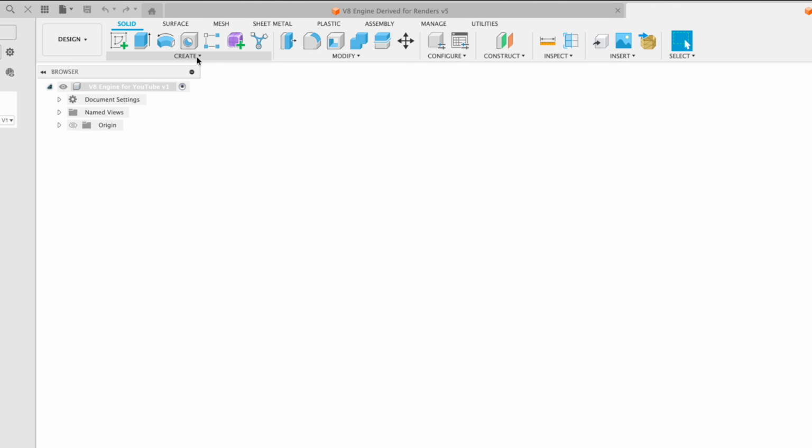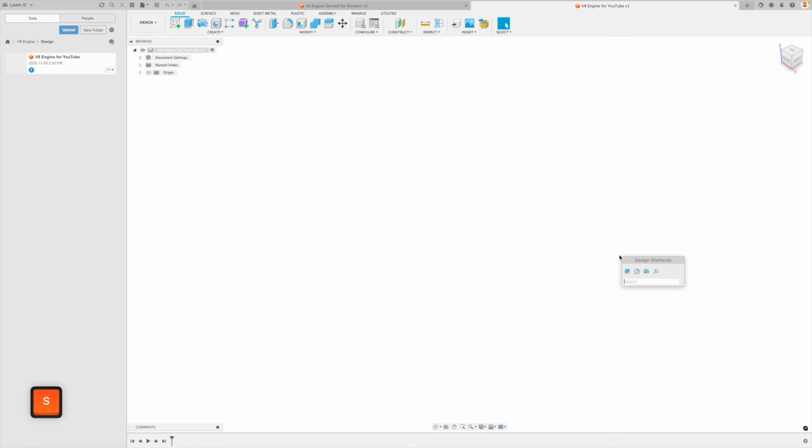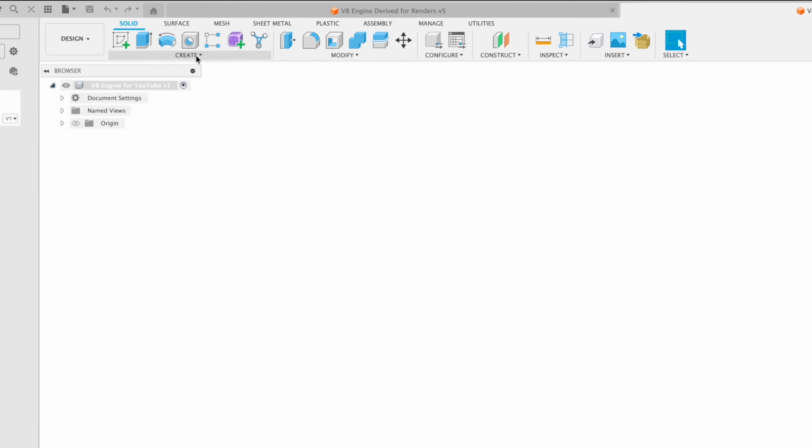Let's talk about another tip. We could also press the S button anywhere on our screen, and that brings up our design shortcuts. So here we have the shortcuts right close to our cursor, wherever our cursor is, that by pressing S will bring up the design shortcuts. How do we get to that?